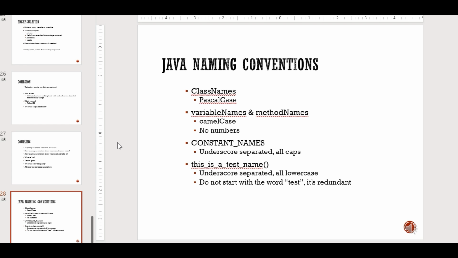Constant names are all caps separated by underscore. And for all of our tests, we do all lowercase separated by an underscore.